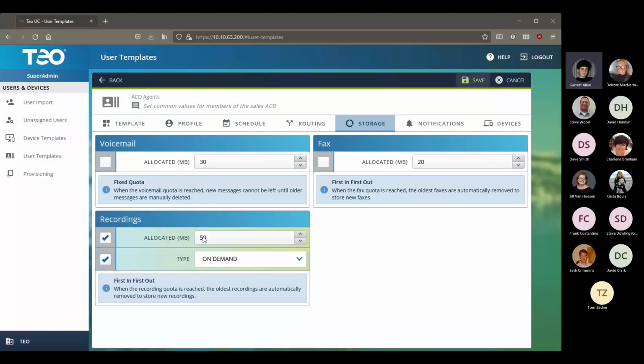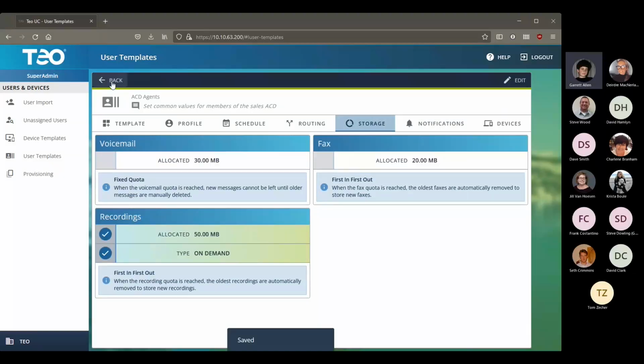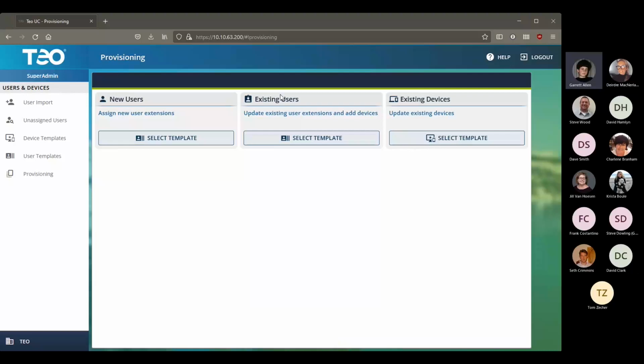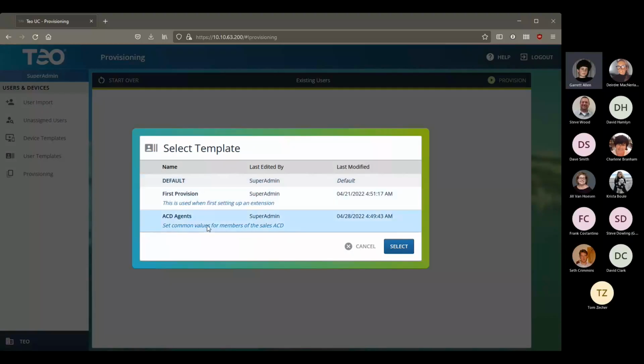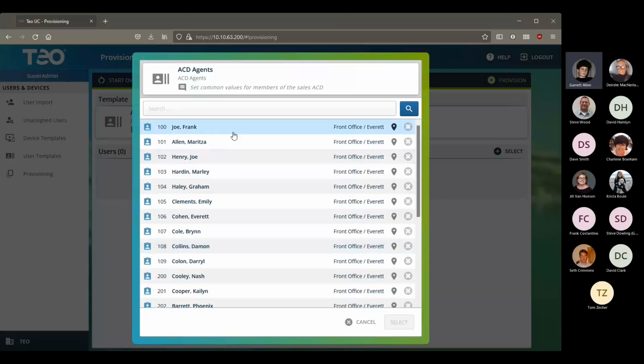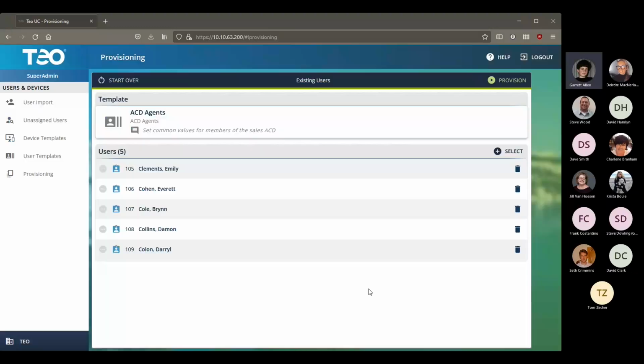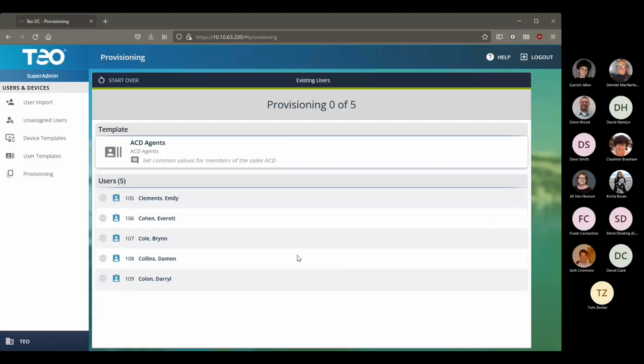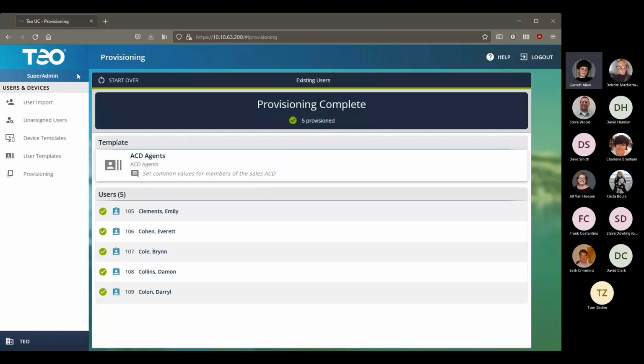And so this is going to set some common shared values for what we want in our ACD agents. Now we can come over to provisioning. Before we touched on new users; in this case, we're going to go over to existing users. We're going to select out an ACD agent, and I'm going to select my 100 through 110 or 105 through 109, as those are the users I've set before. We'll provision them out, and they all have those settings.